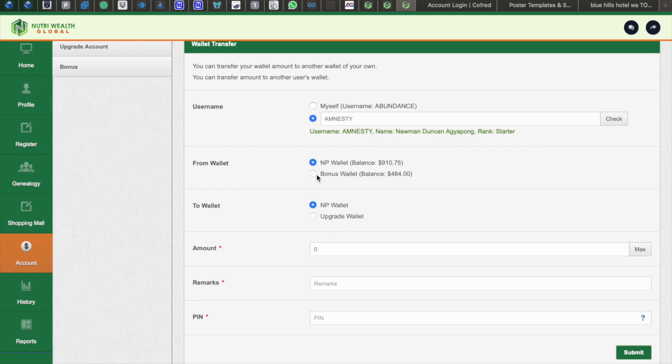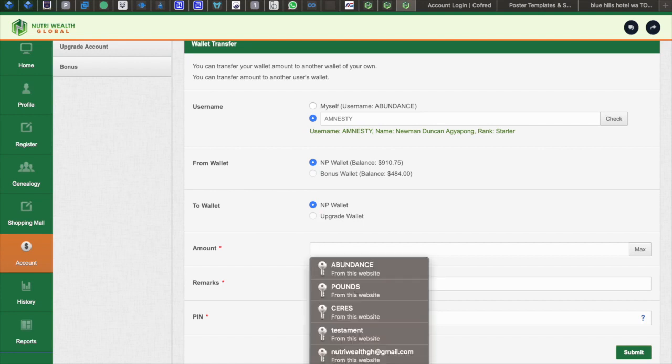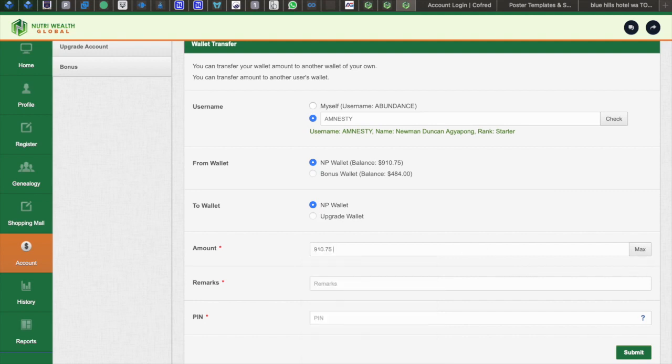Now over here, when you come to the amount, you can decide to enter the amount you want to transfer. That is fine. But if there's a maximum amount that you want to just use, you can just come and click on max. Once you click on max, your maximum amount in your NP wallet will appear automatically there. That is why the max is there. Now you come to remarks and you enter the remarks.